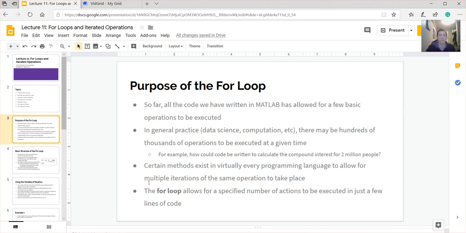it allows for multiple iterations of the same operation to take place with just a few lines of code. The for loop specifically, which we'll see, allows for a specified number of actions to be executed in just a few lines of code. Meaning if we need 500,000 of the same action to be executed, we don't need to type 500,000 lines of code. If anything, we could type a single line of code or just a few lines of code, and MATLAB will actually do the rest for us.